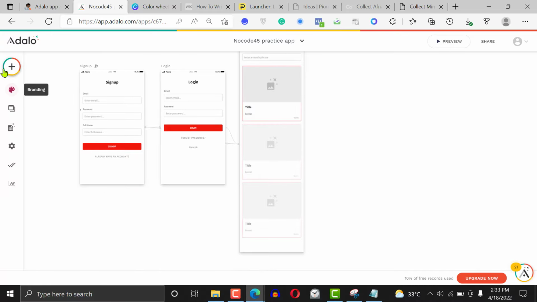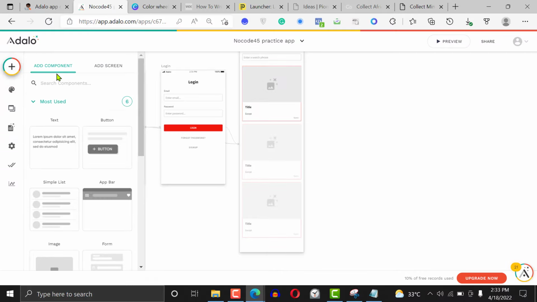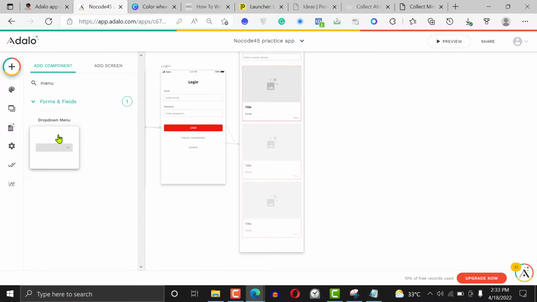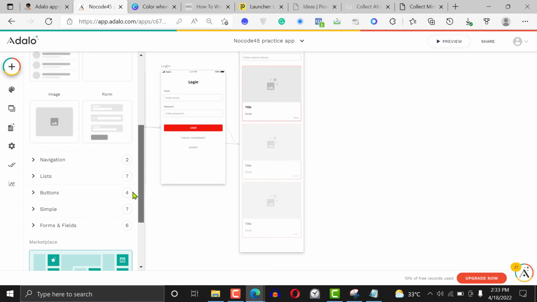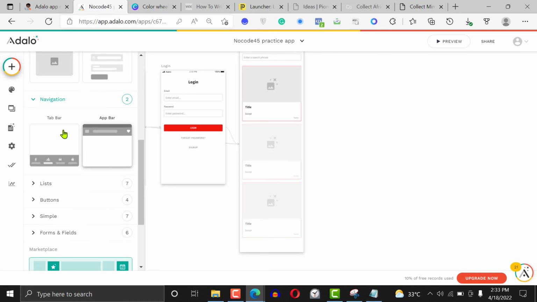So let's do it this way. Let's click on the plus sign and say menu. So this is a drop down menu, but we don't want a drop down menu. Let's just click on nav. Just click here and say navigation. So we're going to use this one, the one at the bottom. This is the top bar navigation. You can use it at the bottom, you can use it on top.